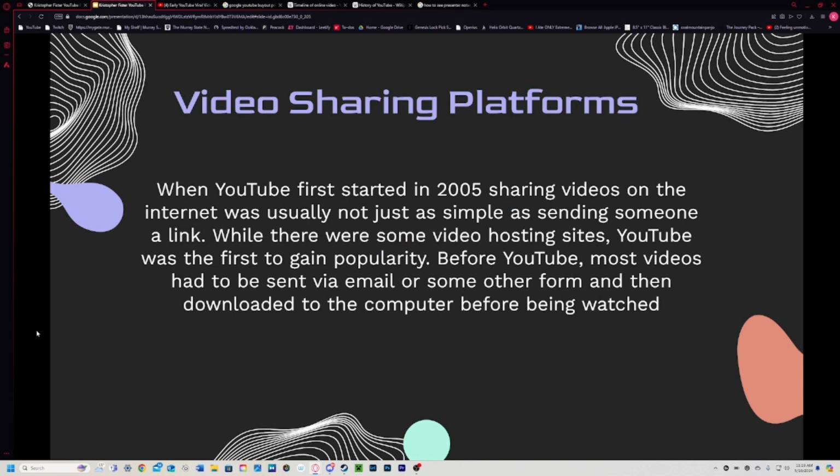The YouTube history. When YouTube first started in 2005, sharing videos on the internet was usually not as simple as sending someone a link. While there were some video hosting sites, YouTube was the first to gain popularity. Before YouTube, most videos had to be sent via an email or some other form and then downloaded to the computer before being watched.